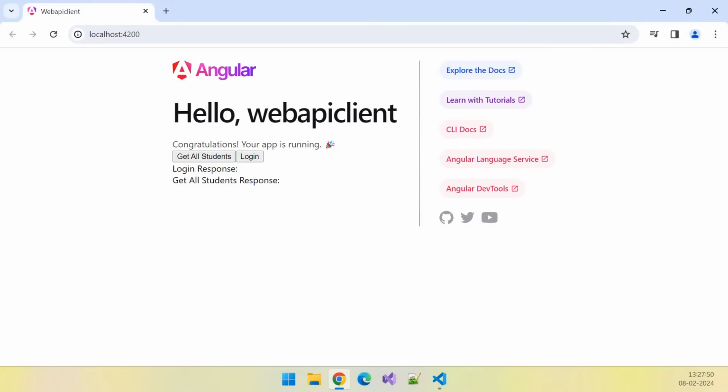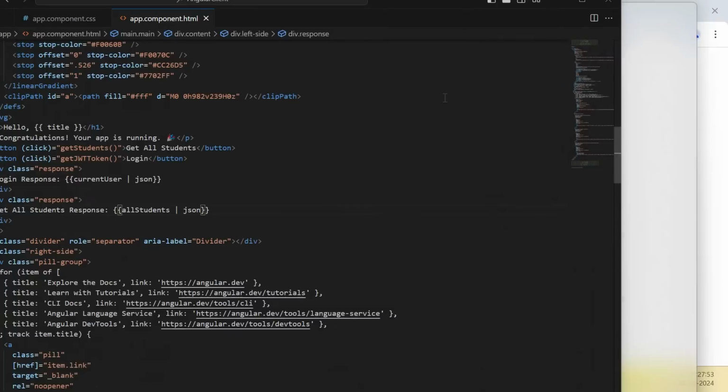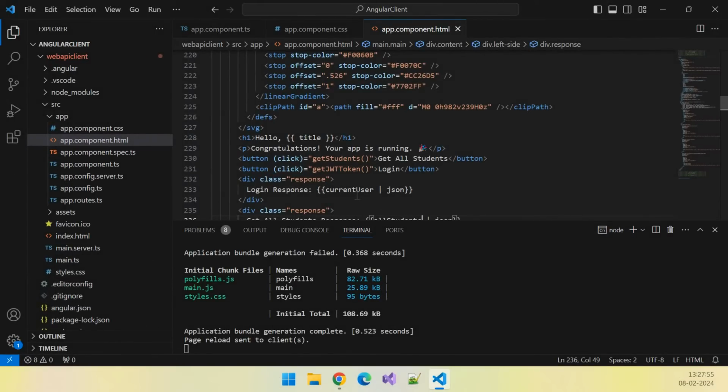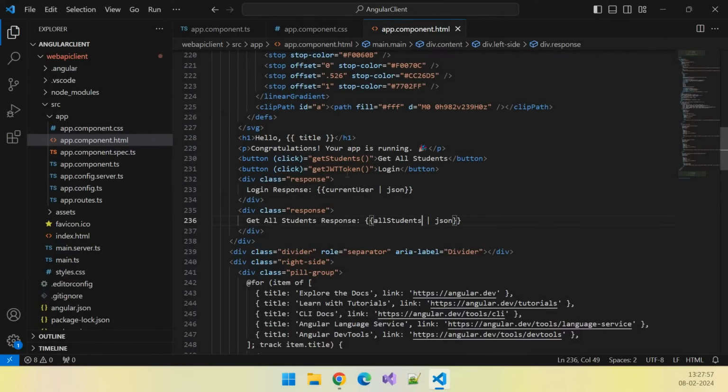I have made a few changes to the Angular application. So previously we were seeing only the get all students button, right? I have added one more button to login. So in this login click, I am calling this method get JWT token, and I am printing the login response and all students response in these two divs. Okay. This is the get students call and this is the JWT token call.